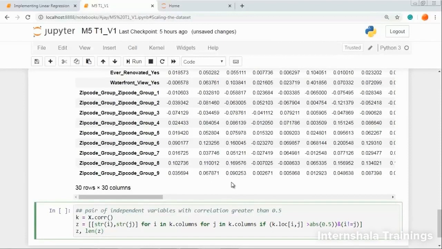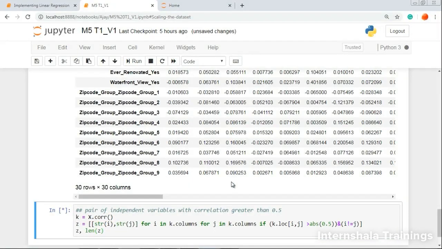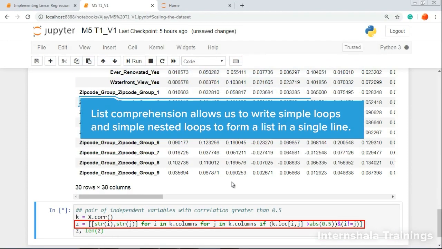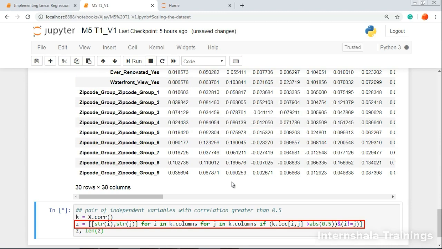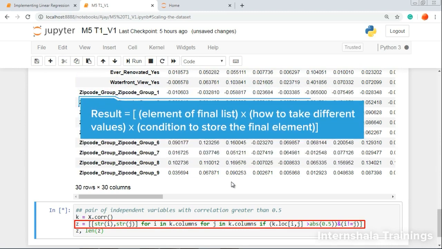Our method will check every row and column in the correlation table above and store the pair of variables between whom the correlation is greater than 0.5. For this, I will use the x.corr function again, but this time I am storing the result in the variable k. Now the next line which we are writing is quite interesting. It is called a list comprehension and allows us to write some loops and simple nested loops to form a list in a single line. So let's break it down step by step. It can be divided into the following parts using the syntax: result equal to element of final list, for, how to take different values, if, condition to store the final element.